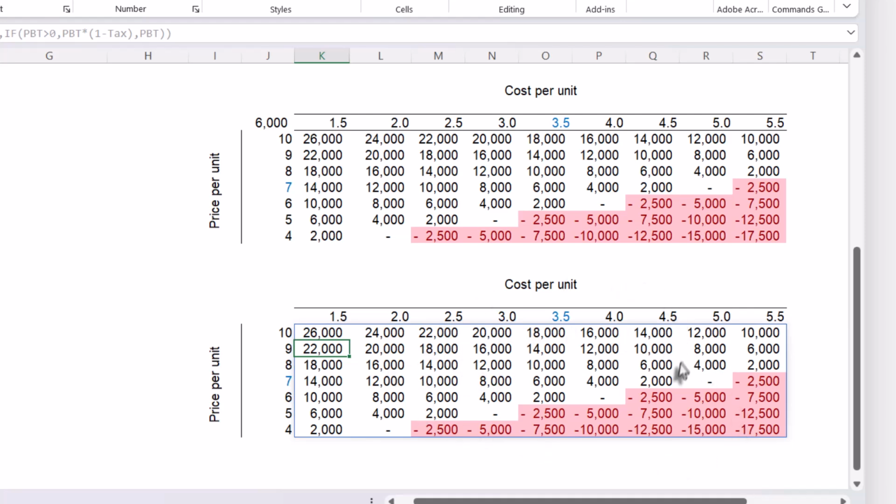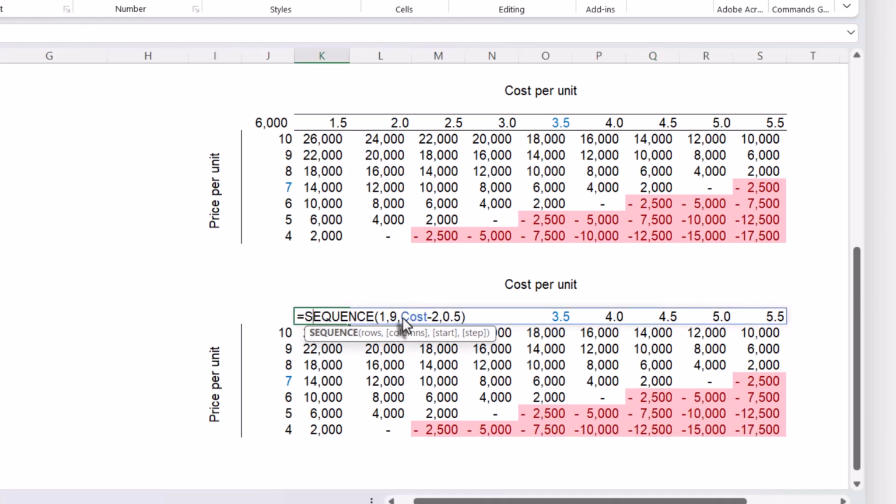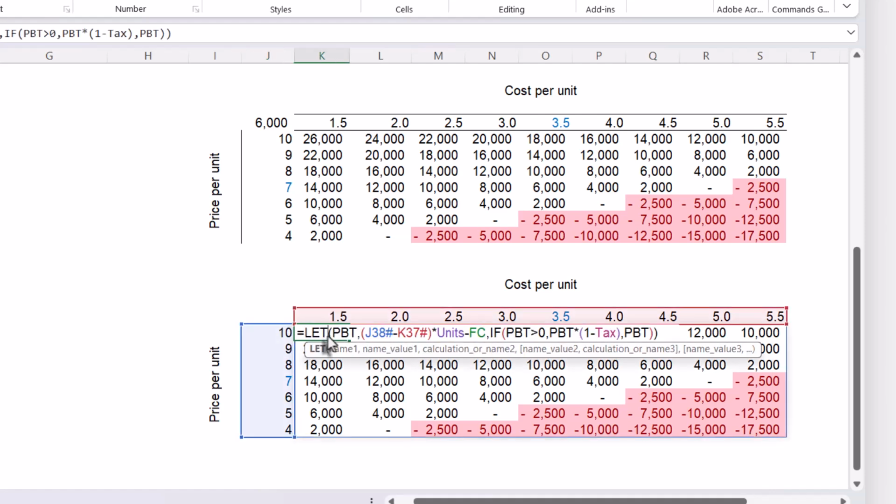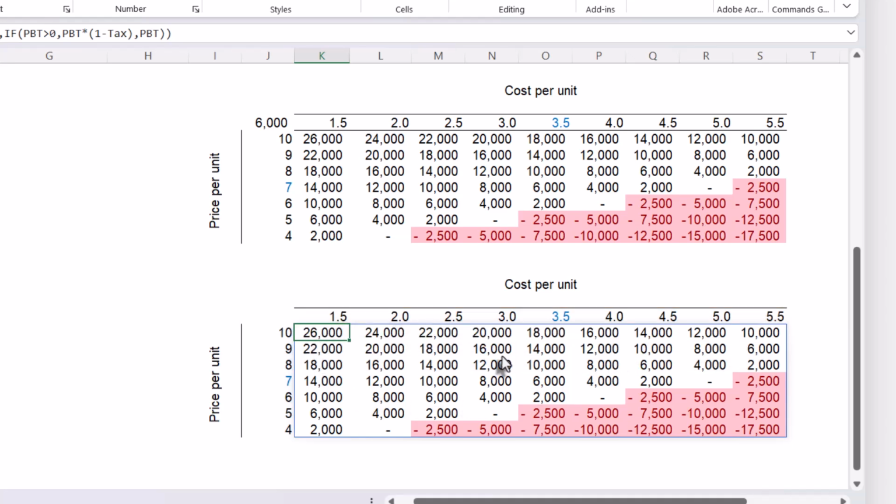And my sensitivity analysis is done, and it gives the same results as the data table, but this is much more flexible. So here, since we are using a SEQUENCE function, you can change the values over here, the ranges, and here also you can change the ranges, and inside you can change the formula if you want. So this is much more flexible than using the data tables.